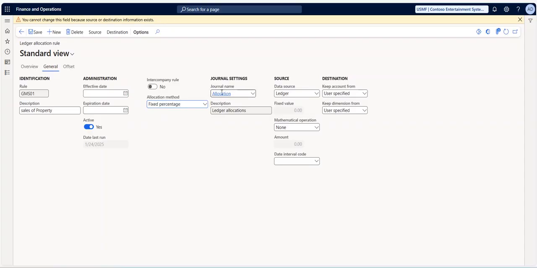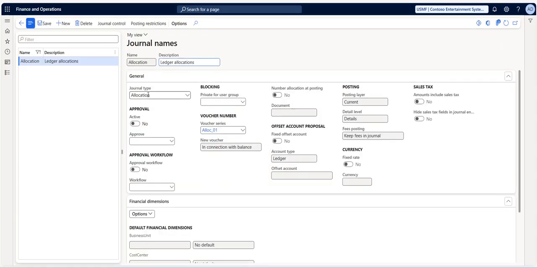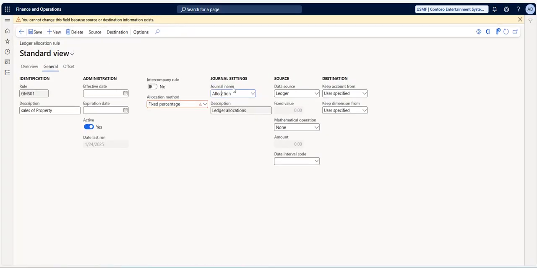So I have already created the allocation journal, so you can create the journal name as allocation, and you should make sure the journal type for this particular allocation journal should be allocation only. Okay, now after defining this, you will click to activate this particular journal. Okay, after that you will click on source.